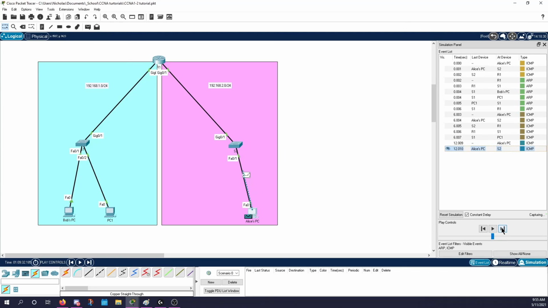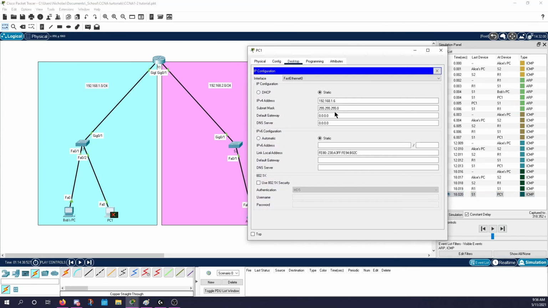It can only get the ICMP packets. It's going to happen again and again. So that's why we need a default gateway. That's why it's important. To fix this, all we have to do is go in here and add a default gateway. It'll be the same as Bob's. They use the same mailbox. They're in the same apartment.